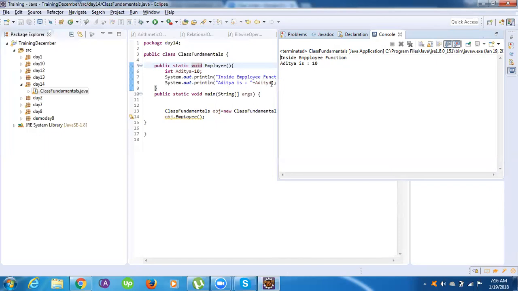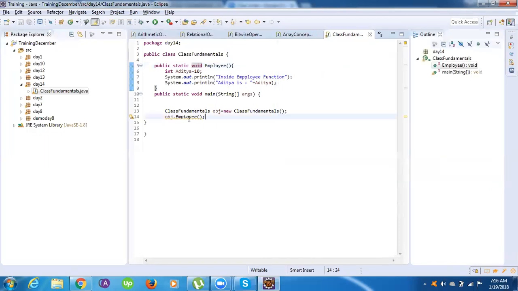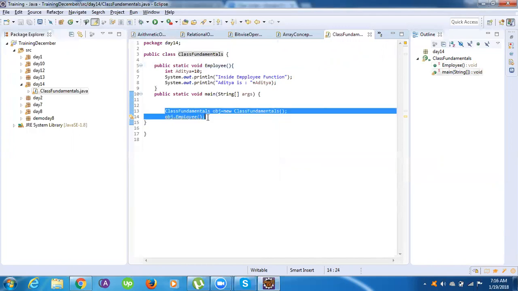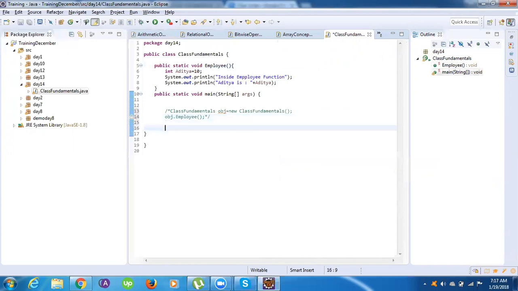Okay, yes, we are able to run it. And if I do not create any object, I'm just writing this employee method, you can see there is no error over here.